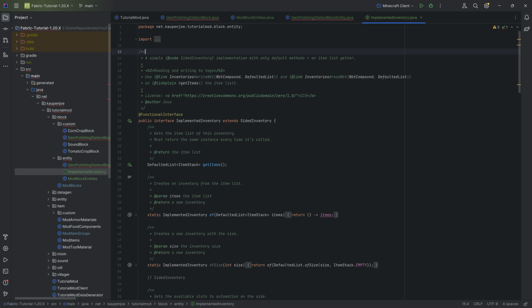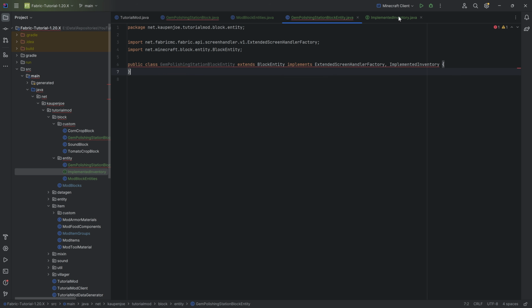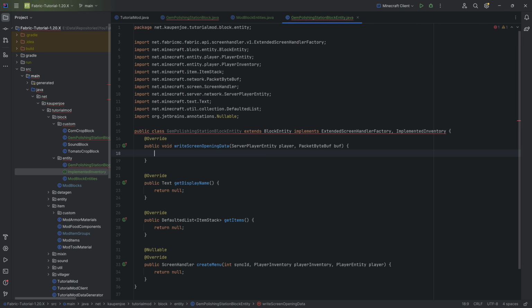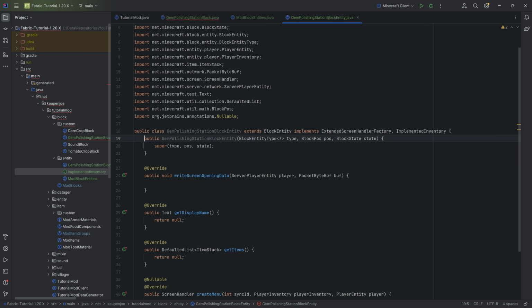And this is just going to allow us a little bit of an easier time. As you can see, basically reading and writing it to the tags and all of that. It's going to make it easier for implementing the items and stuff like that. So we can hover over this and implement the methods. There's going to be a couple of methods that we have to implement. And we can also create constructor matching super. And with that, the block entity has been created and we're starting out here.